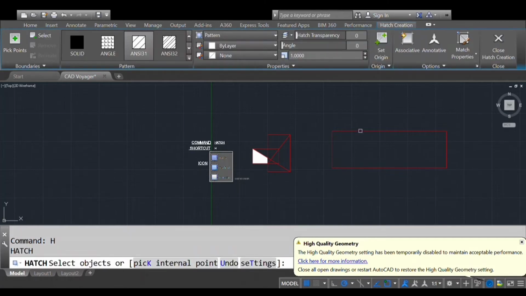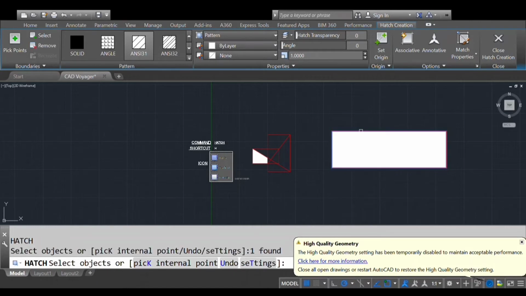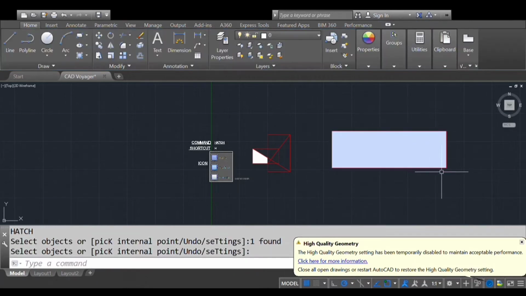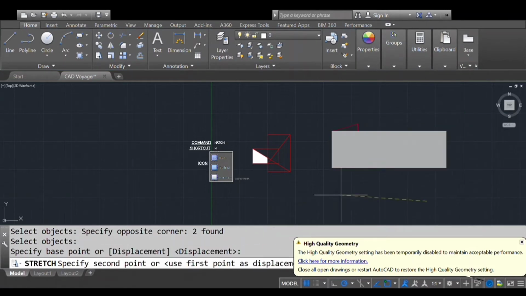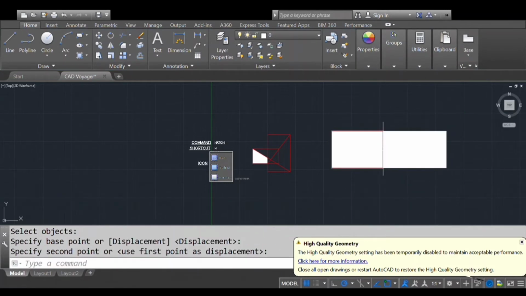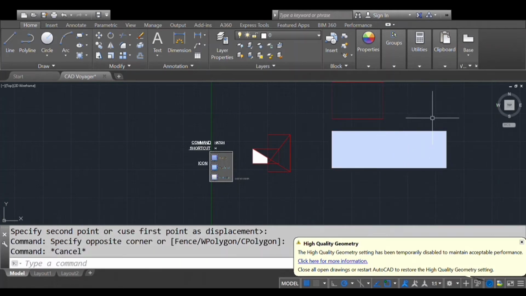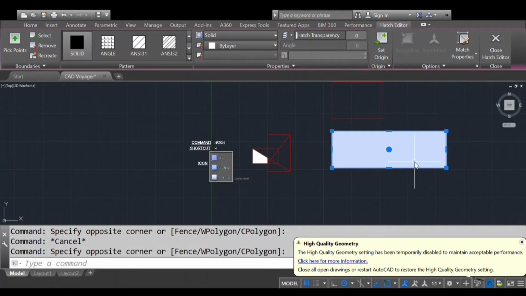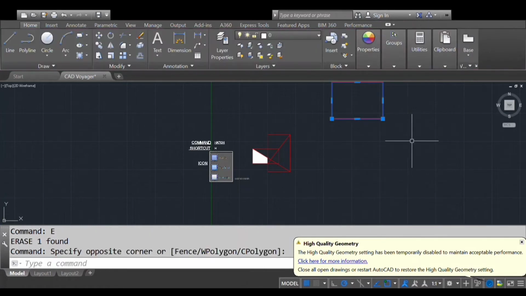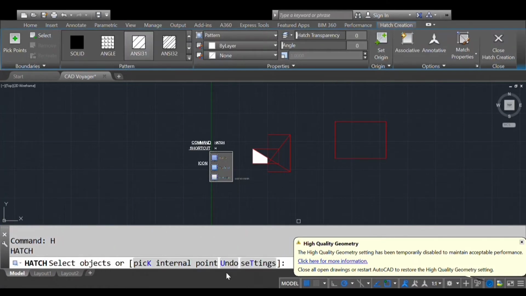Now we are going to draw another hatch. This hatch should be non-associative so that we can see that when modifying the boundary, there will be no change in hatch. Now again type hatch and press enter. In the displayed option, type T or you can also select the settings.